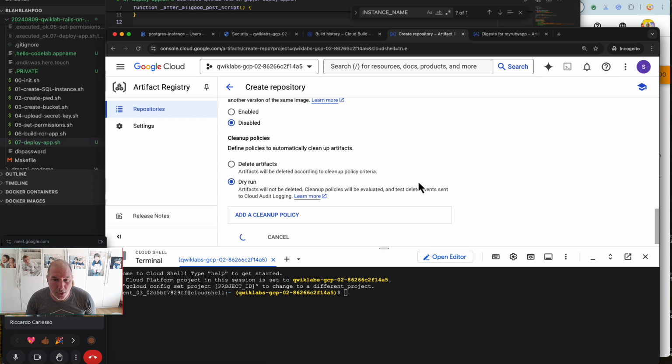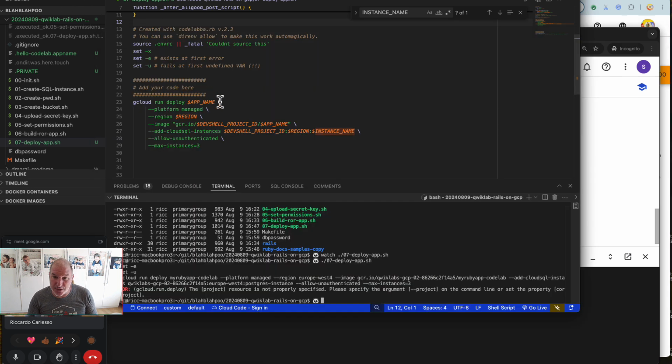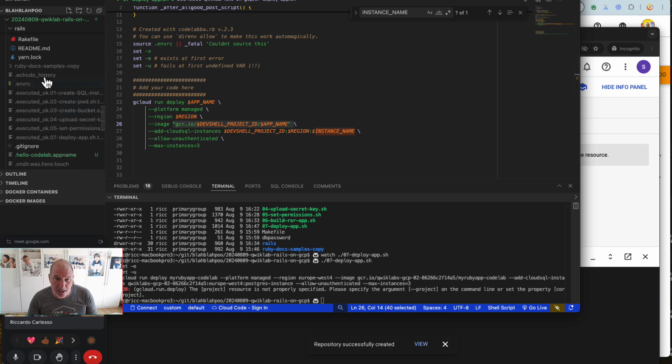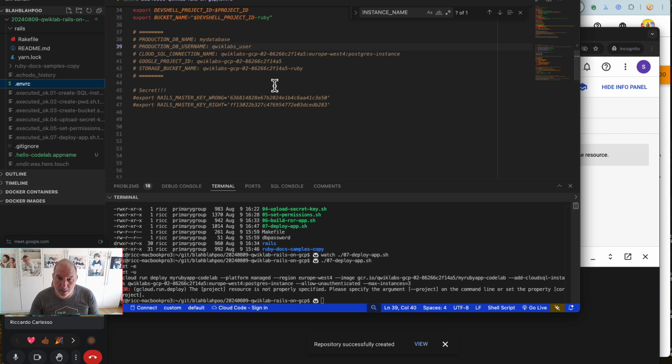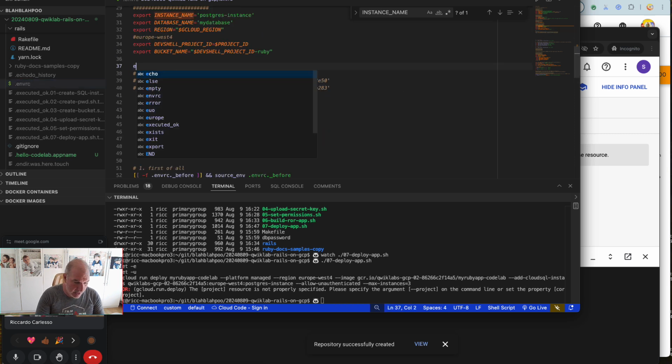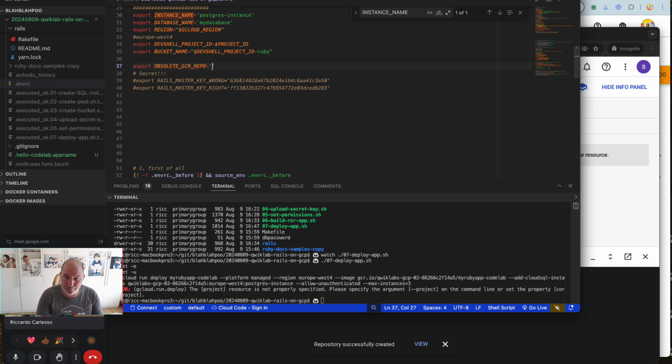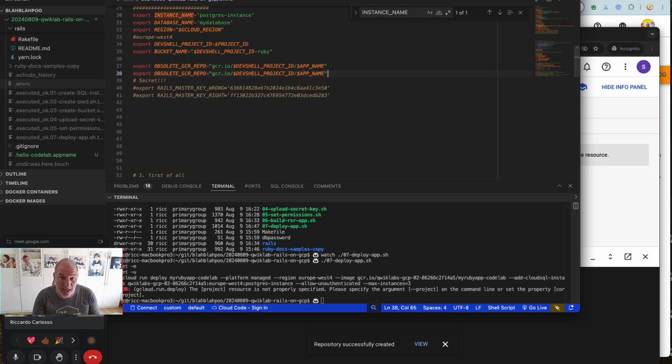And now you say, well, but Riccardo, you didn't teach me how to integrate it. You're right. But all you need is to change this project ID region instance. Oh no, this is Cloud SQL. The image repository here. Let me put it in env.rc. So here is the export obsolete GCR repo. So this is the old way to do it, and which is the one that will work today because this is how it's been implemented. And this is the new way to do it.